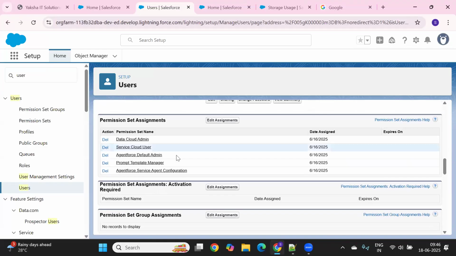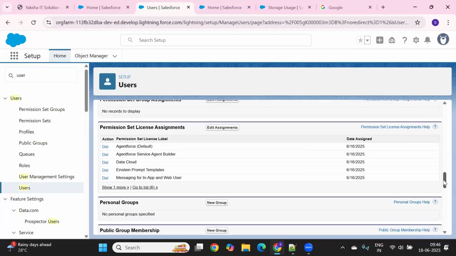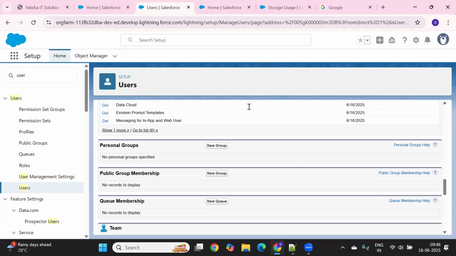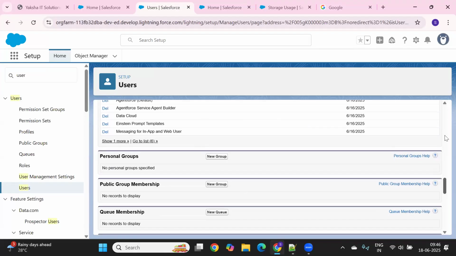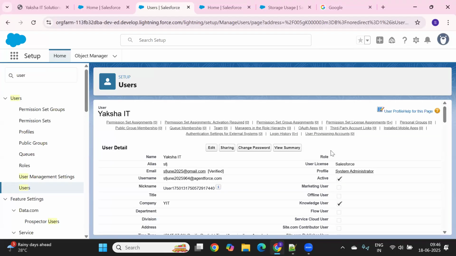And again, permission set assignment: as I said, if you want to give any separate permission sets to the user, permission sets are nothing but providing extra access levels to the user. We'll see permission sets while discussing the security concept, right? These are some of the things that come under permissions. So basically, while creating the user, you need to consider this. Now let's see how to create a user here.